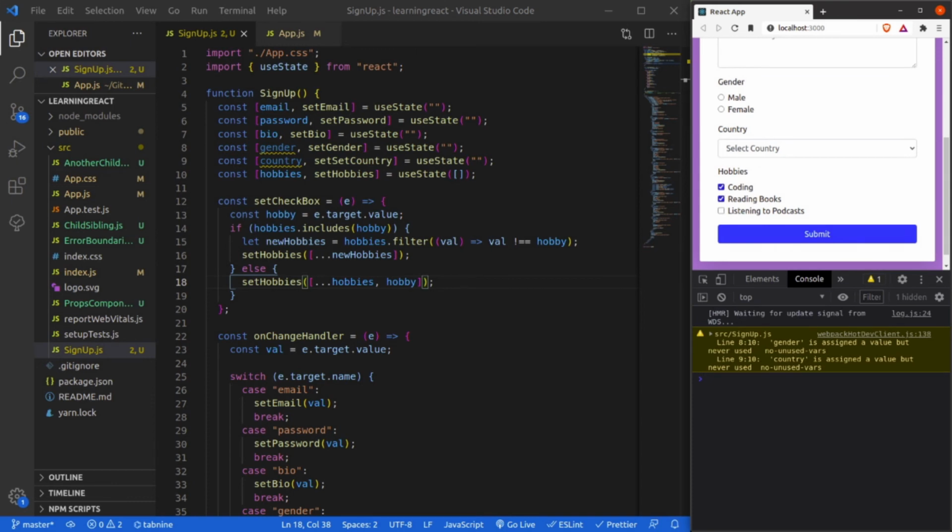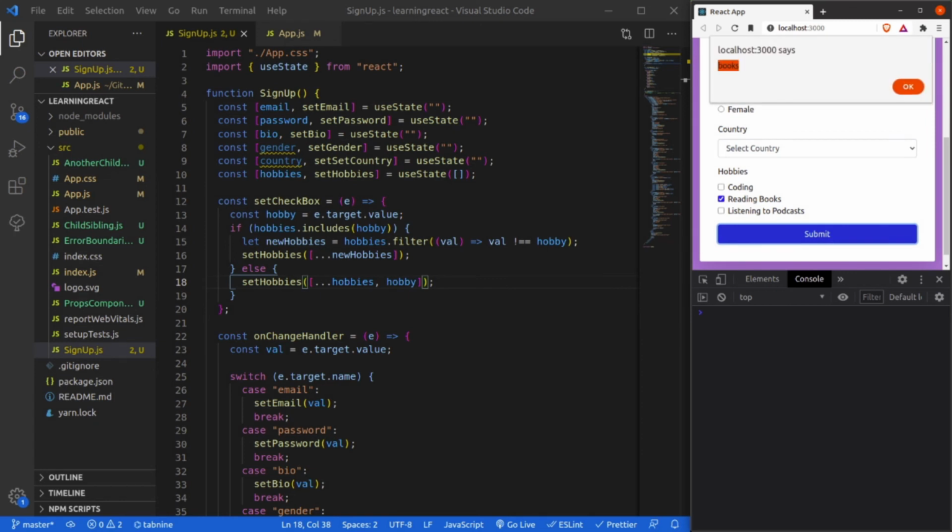Now I have added two things. Now it is showing me two values, coding and books. Now let me uncheck the coding and then press submit. You can see that coding is not there and only books is present.